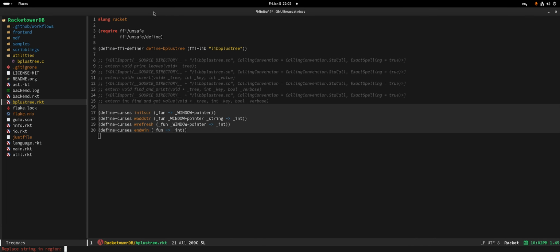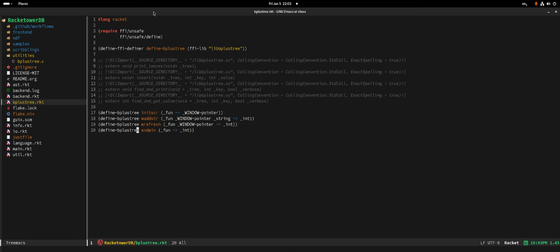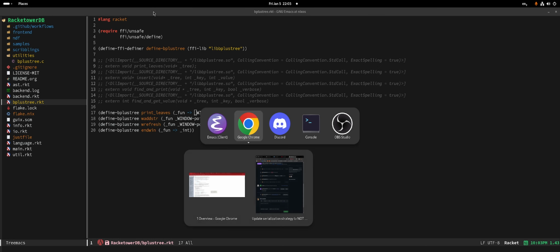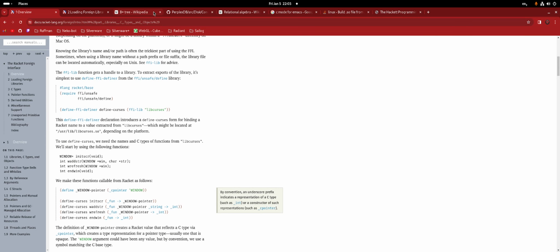Replace string, and we're gonna replace curses with b plus 3. Very nice. So the first function that we want is print leaves, which is interesting. And this is a function, and this is the return type of that. But in our case, this is void. So how will we manage that? How do we manage that?